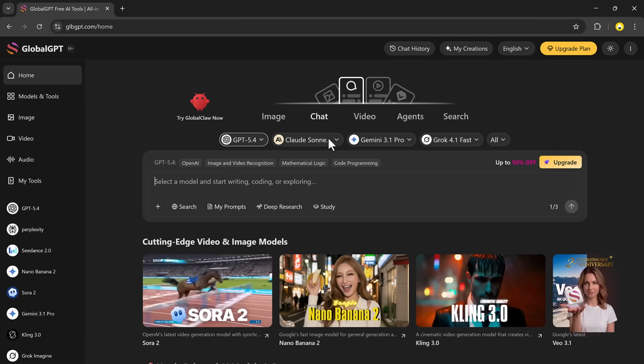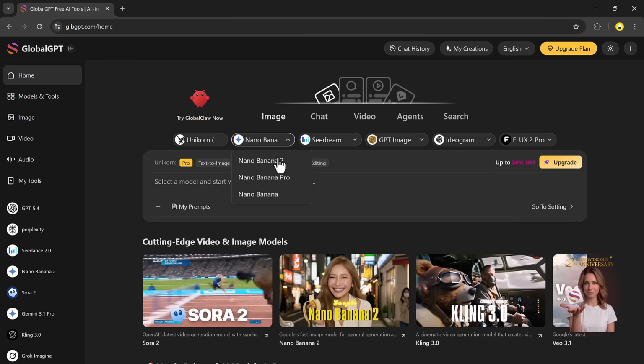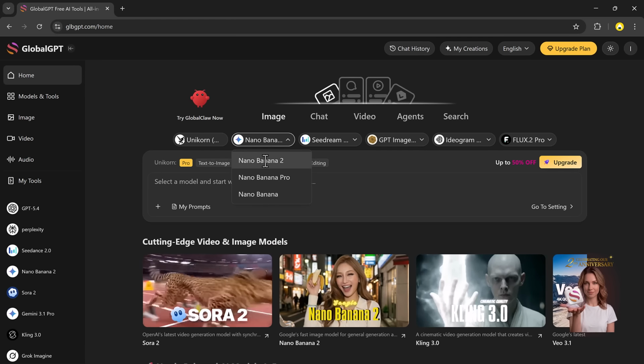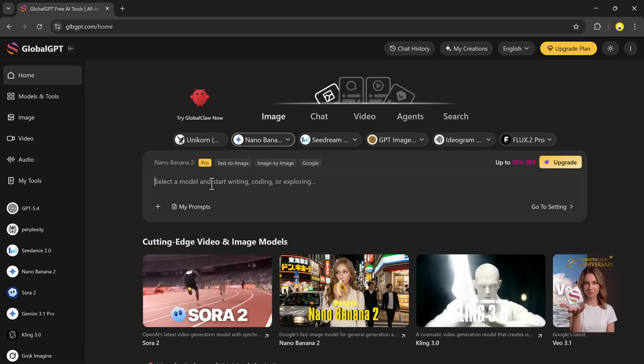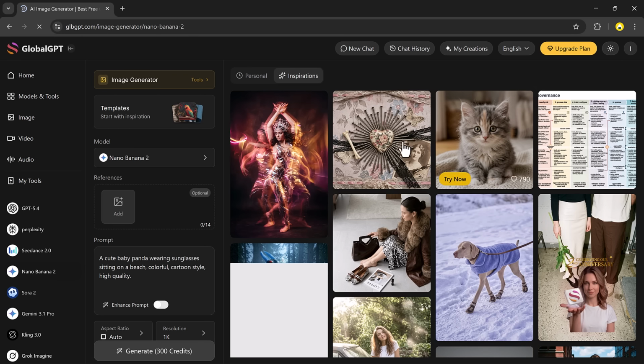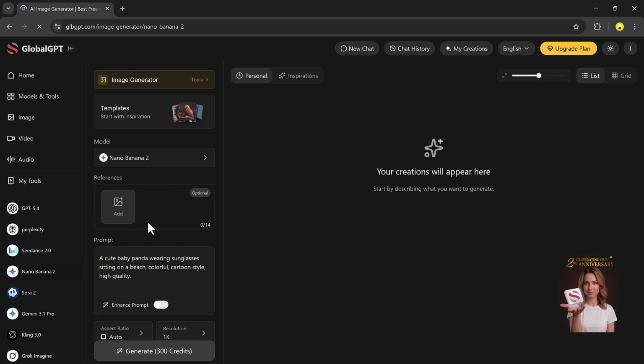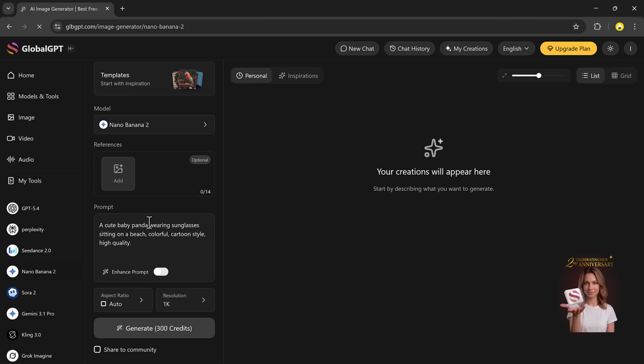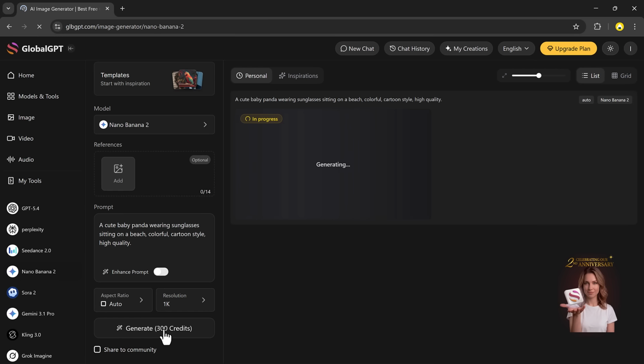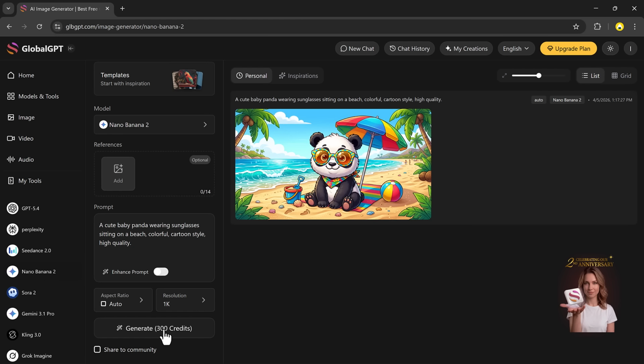Image generation feature. Now, let's move to the image section. Here you can create AI images using different models like Nano Banana, Ideogram, GPT Image, Seedream, and more. I will select Nano Banana. It's trending right now. Now, I enter a prompt. A cute baby panda wearing sunglasses, sitting on a beach, colorful cartoon style. Then go to Settings, choose Aspect Ratio, select Resolution, click Generate, and boom, our image is ready.